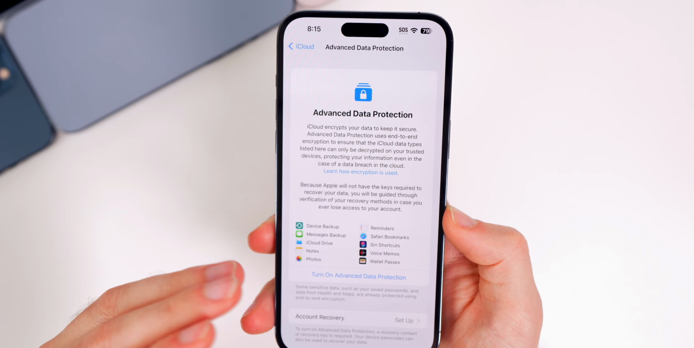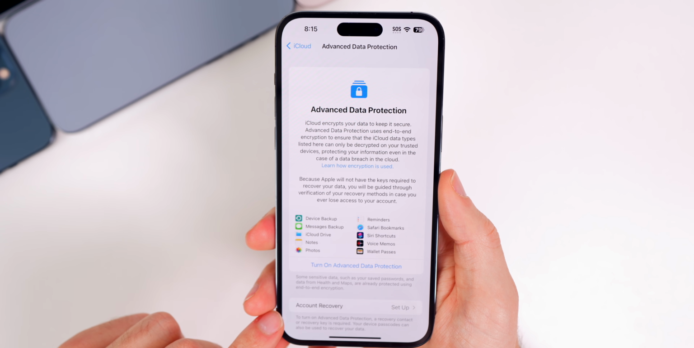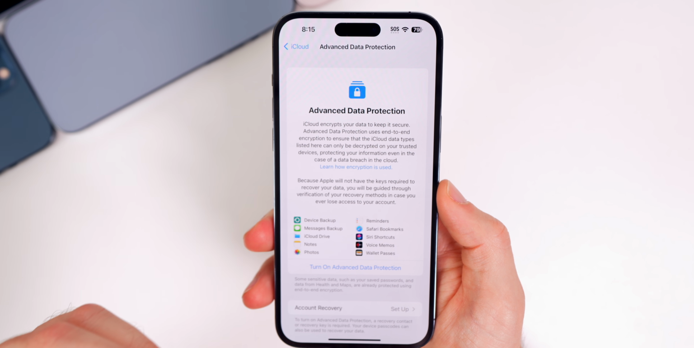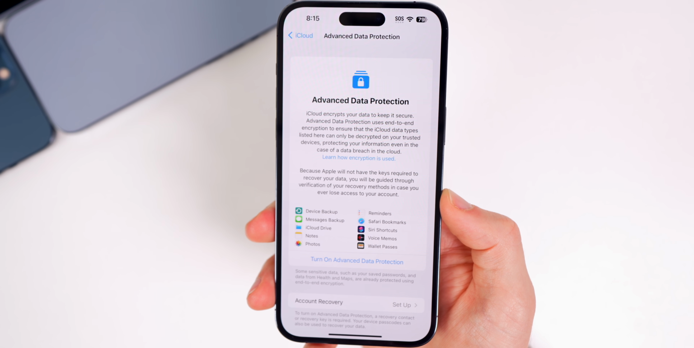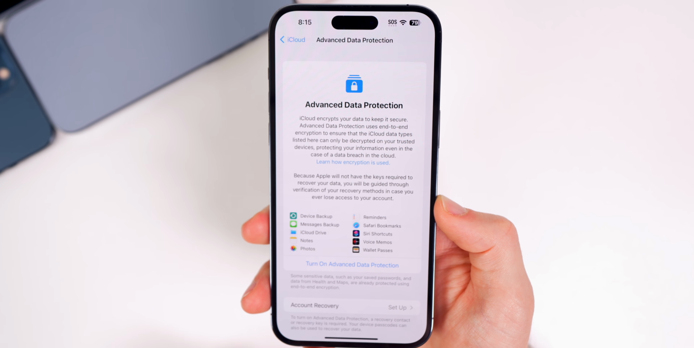this move by Apple. Now, this is not enabled by default, and the reason for that is because you do have to set up a recovery key or a recovery method to get your data back in case you were to lose it. Because again, Apple's not going to have access to it, so they can't give it back to you if you lose it.